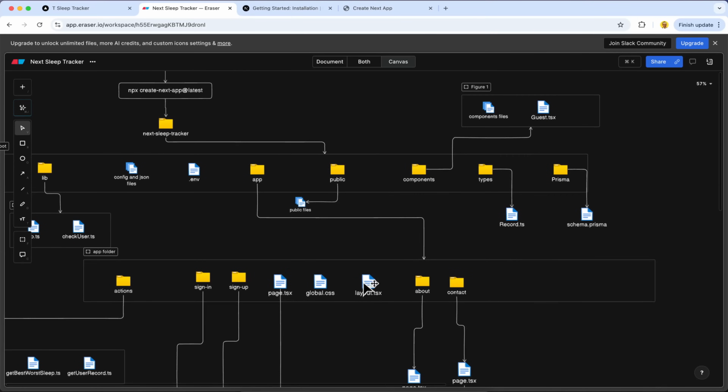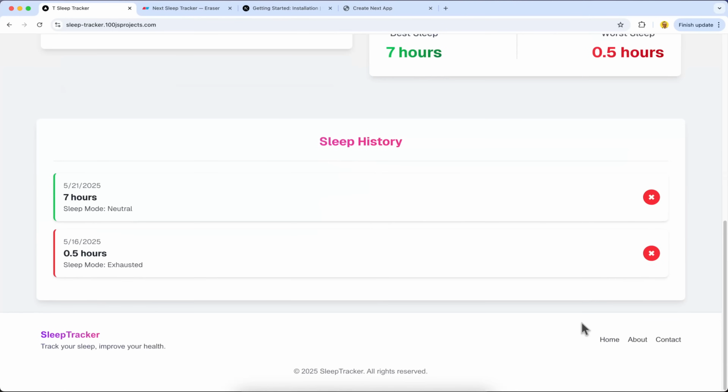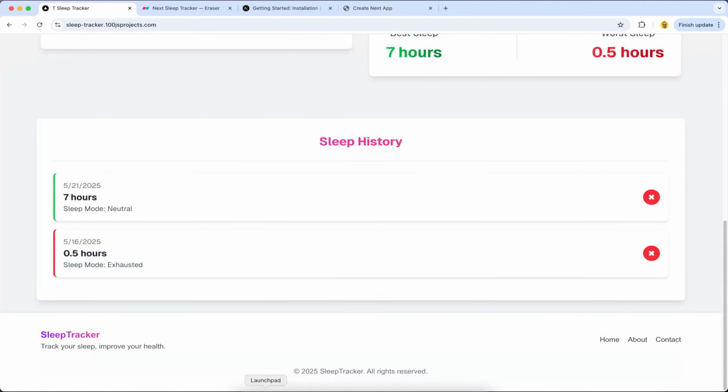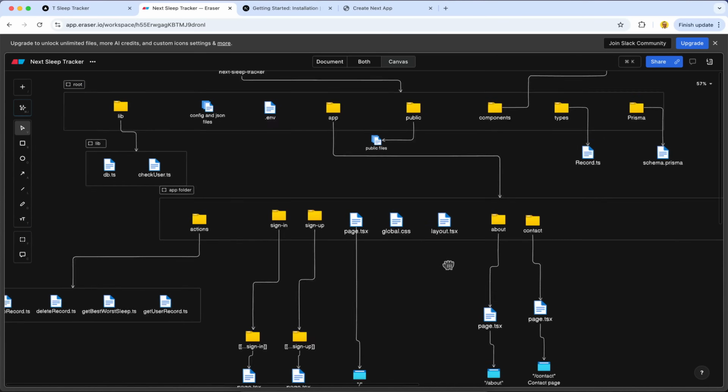Also, we have a layout.tsx, or .ts, which is the main layout of our application. For example, if you look at the final version, we can see we have a header here and also the footer under it. If we put the header component and footer component inside this layout.tsx, it's going to be inside all the pages.